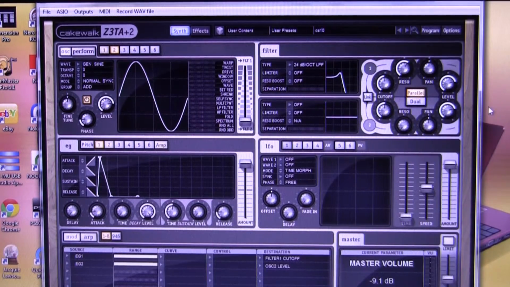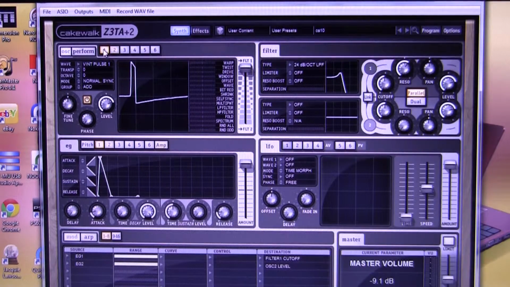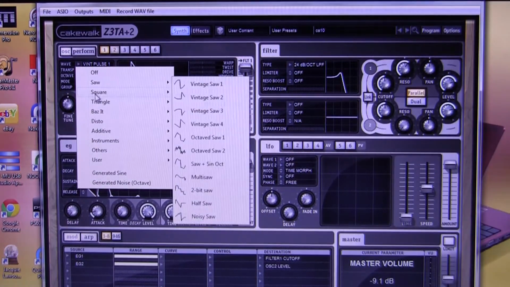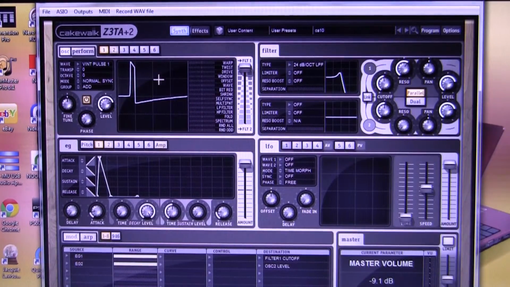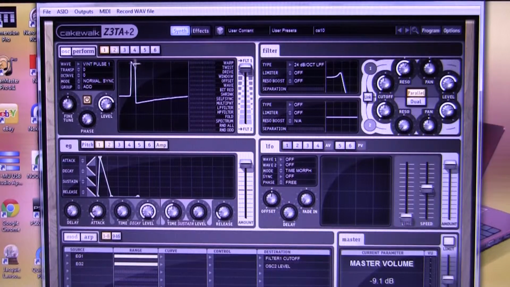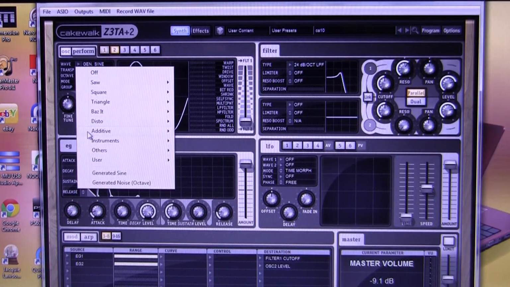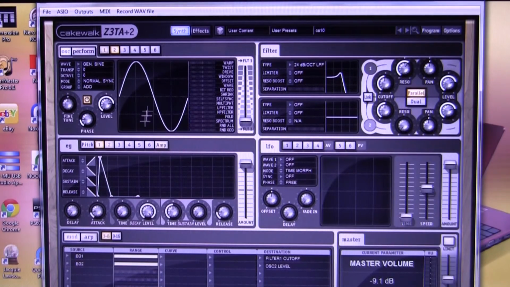Basically, in the oscillator section, we simply have two waves. On oscillator 1, we have a pulse wave, and you can select that easily. That's just a vintage pulse in the square wave section. Vintage pulse number 1, as you can see. And in the second oscillator, we just have a generated sine wave. So you come down to generated sine, and away you go.